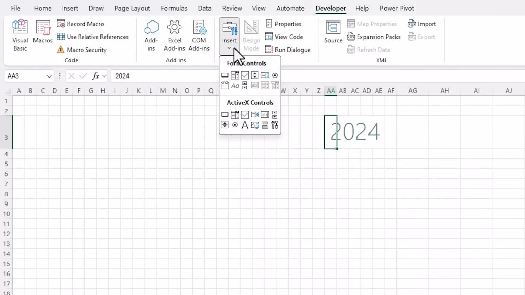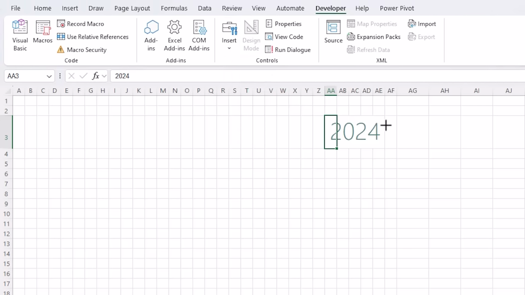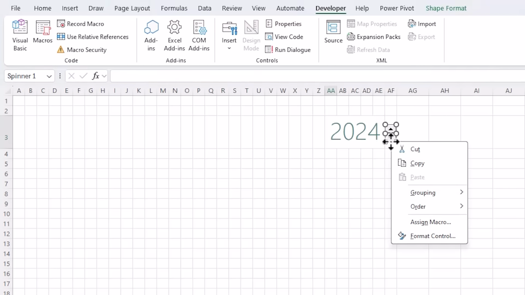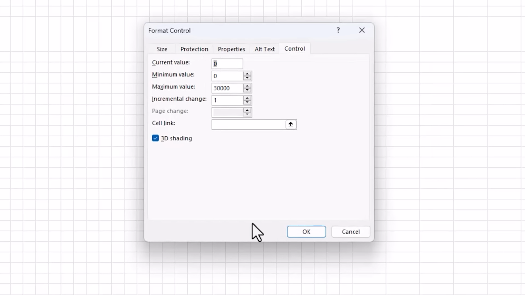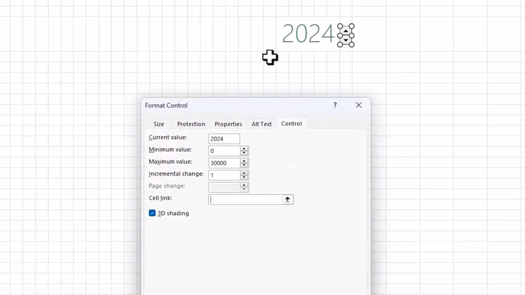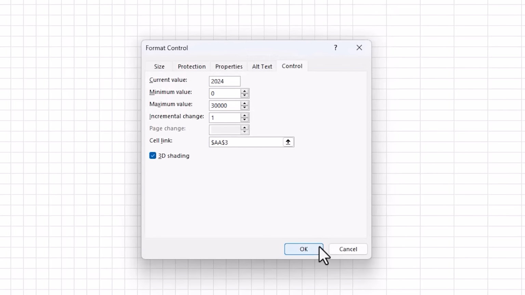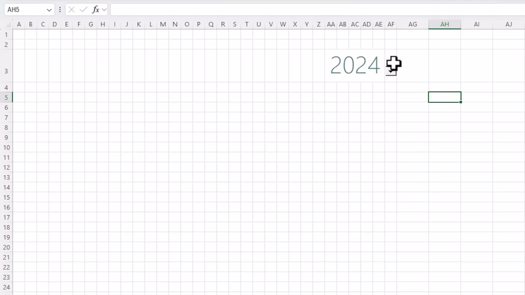On the Insert drop-down, we have a spin button, Form Control. Click on it, your mouse changes to a crosshair, and you can left-click and drag to draw it in. And with it selected, I'm going to right-click and format the control. Here I want the current value to be 2024, and the cell link is going to be the cell containing my year. I'll click OK, and now if I click on the spin button, you can see the year increments accordingly.